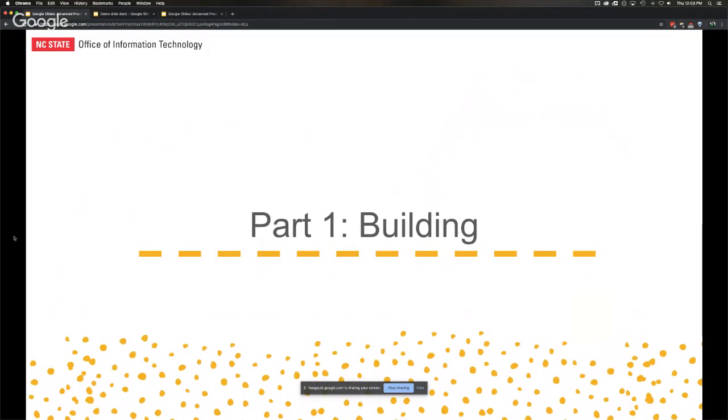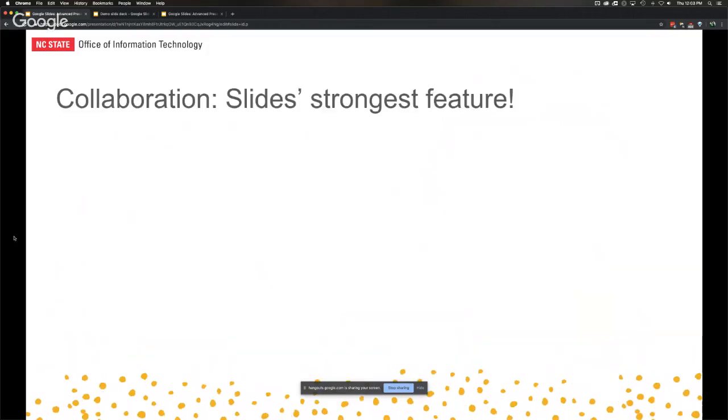So part 1, building your slide deck. Collaboration is Slides' strongest feature. I can maybe hear a few people saying, okay, this isn't really slides building, but the biggest question I get about Slides when I'm teaching Slides classes is, why would I use Slides over PowerPoint? There are a lot of reasons, but I think collaboration is the biggest one. So I want to give a few advanced tips and tricks about collaboration in Slides. First, did you know that you can have up to 50 simultaneous editors in Google Slides? Can't do that with PowerPoint.